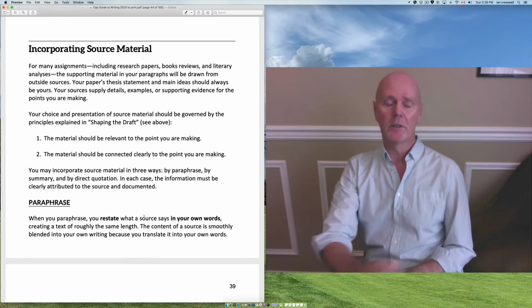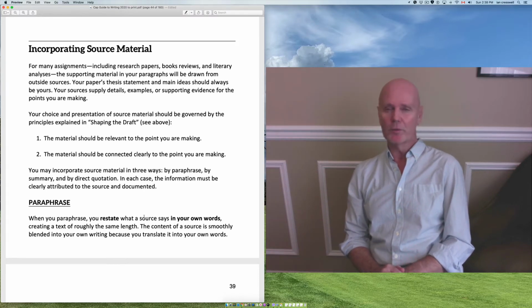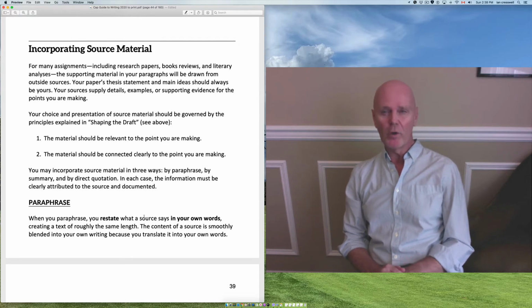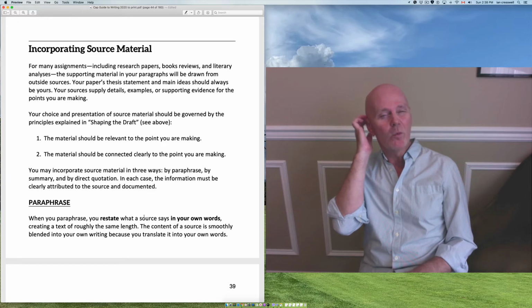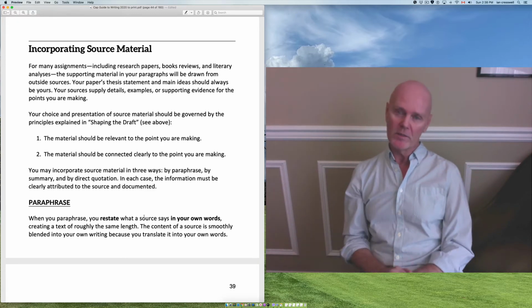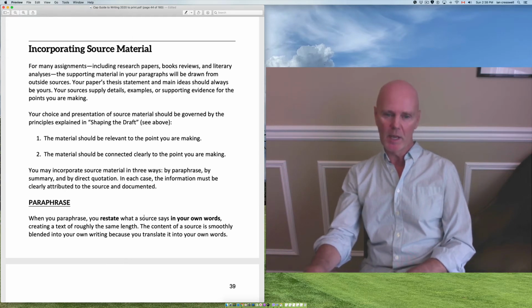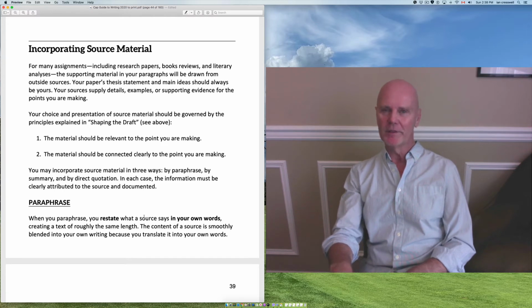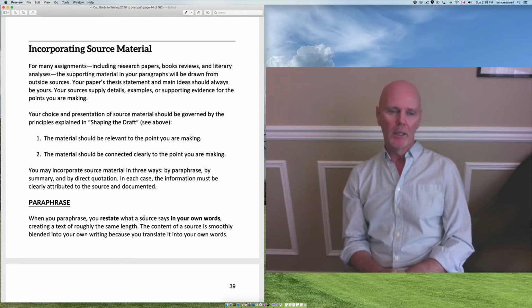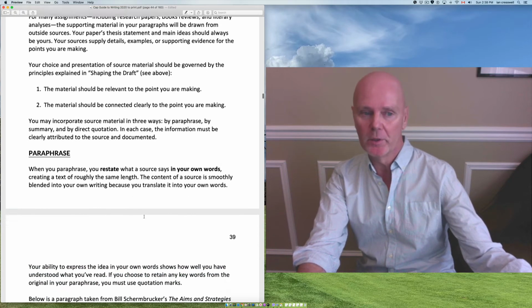Very important, because your research is built around the stuff that you've read, the academic sources that you've read. So there are really two ways in which you can do this. The first is the paraphrase, which is where you restate what a source says in your own words, creating a text of roughly the same length. Okay, fine, they show you how to do that and how not to do it.